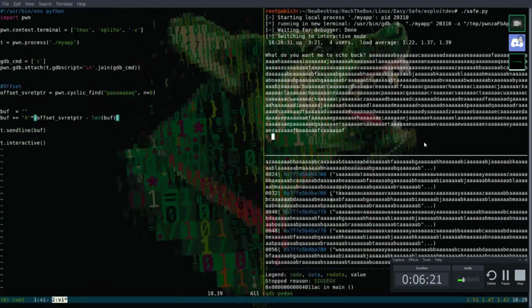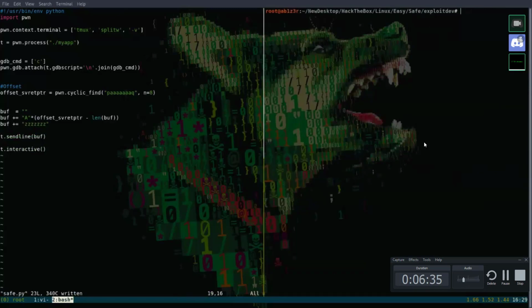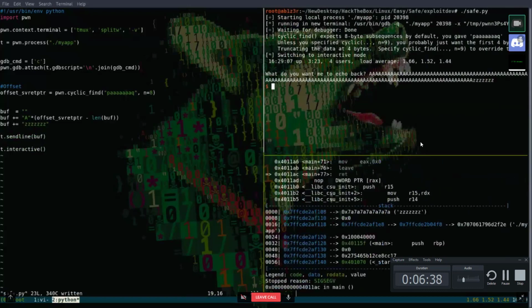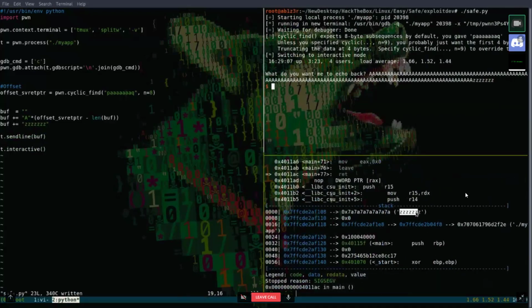At this point, whatever we add to the next line should be the next saved return pointer. So this has a bunch of Z's, and let's run this. And there you go. We have a bunch of small z's on the saved return. So currently we have full control of our saved return pointer, and that is beautiful.